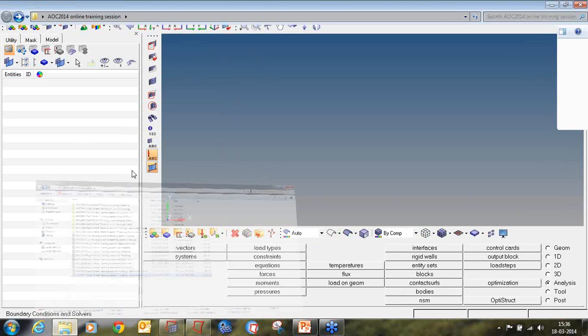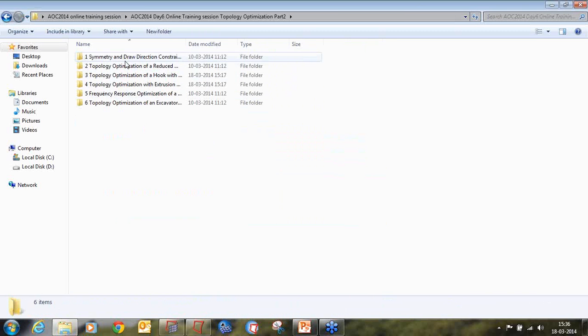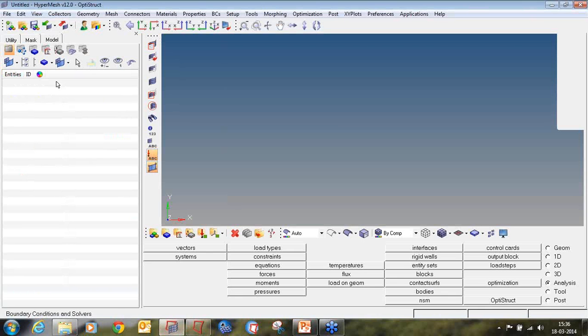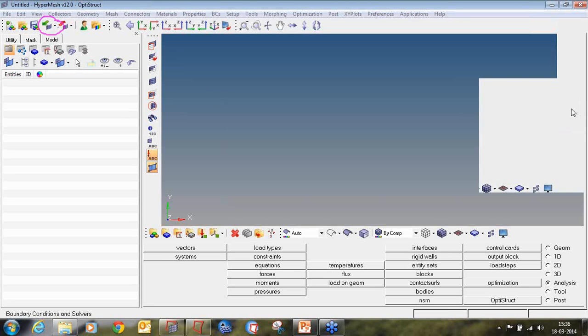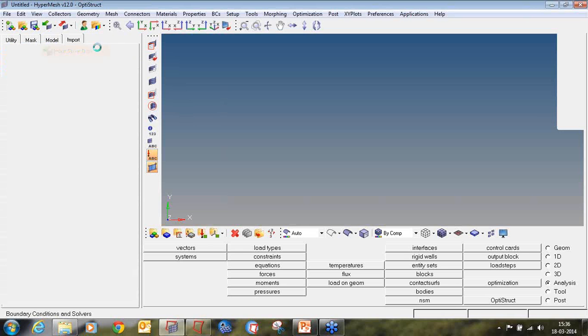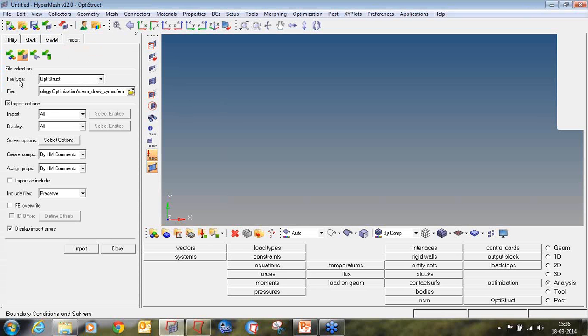As we have a FEM file for this, as you can see, for this model we have a .fem file, so we have to import the solver deck. So click on the import icon at the top here. In the drop box, select import solver deck. Select the file type as OptiStruct, that is the OptiStruct solver file.